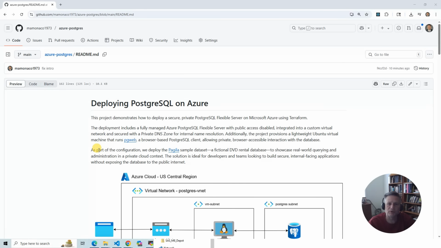You'll learn how to configure custom virtual networks, secure the deployment with a private DNS zone, and enable subnet delegation, which is required for private access. To make the database easier to access and manage, we'll also deploy an Ubuntu VM running pgweb. Pgweb is a lightweight web-based Postgres client. It's a little bit similar to pgAdmin, but lighter weight. This allows you to securely connect to your Postgres Flexible Server and run queries right from your browser.